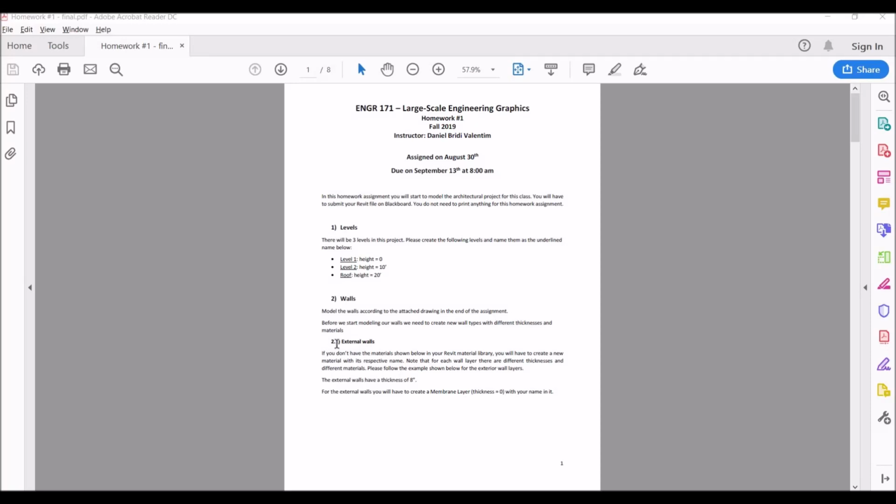In this video, I'm gonna go through with you guys on our first homework assignment for the semester. For this homework, we have some steps that we need to follow, so I'm gonna go through with you guys step by step. The first one would be the levels. As you'll see here, we'll have 3 levels in our project.